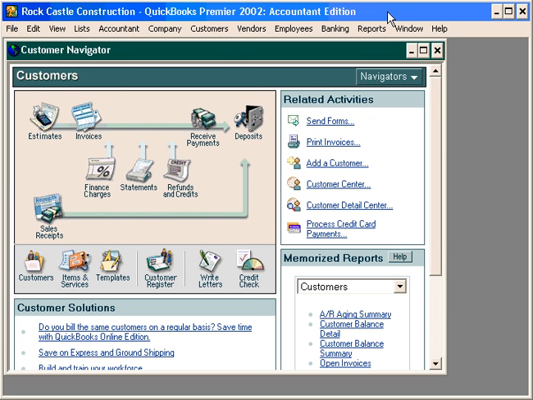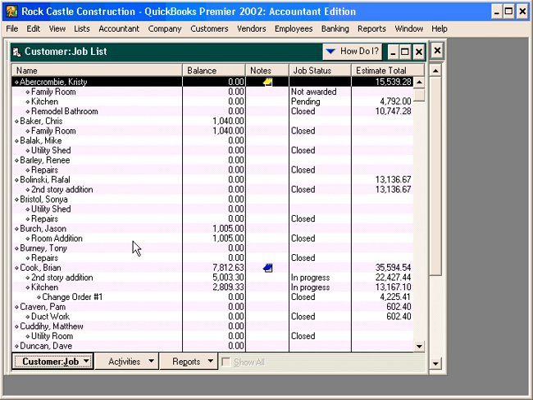Let's talk about adding new customers to our customer list. Let's come in here into the Customer Navigator and let's come down to Customers. Click here and this opens up the customer job list. Here's where we add new customers.